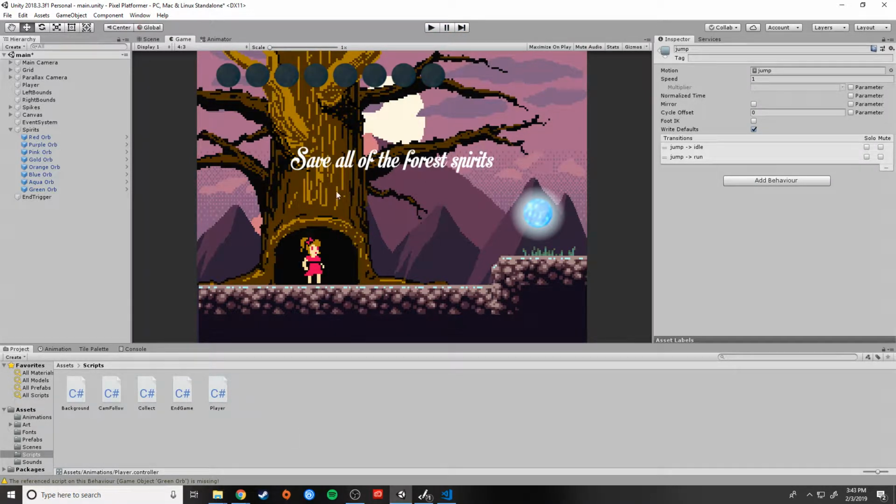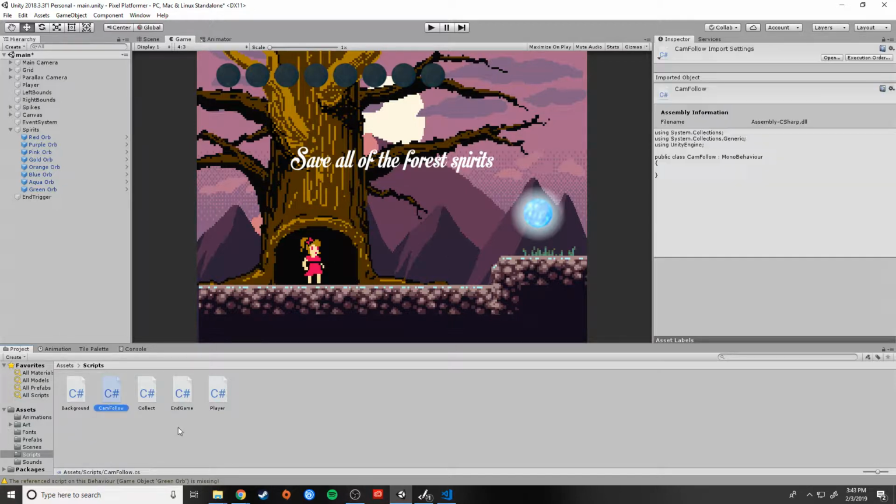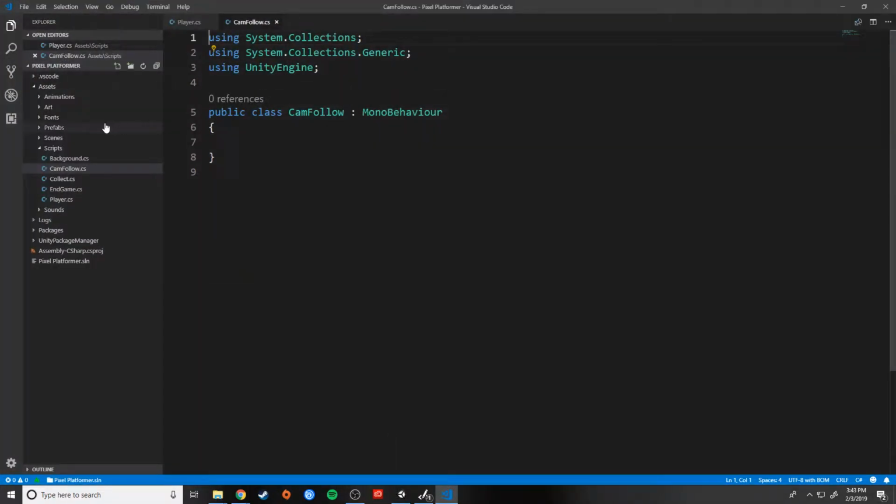And the next thing I want to do is I want the camera to follow me so I can jump around through this level and test out the whole level and make sure it works. So let's open up our shell of a cam follow script here.